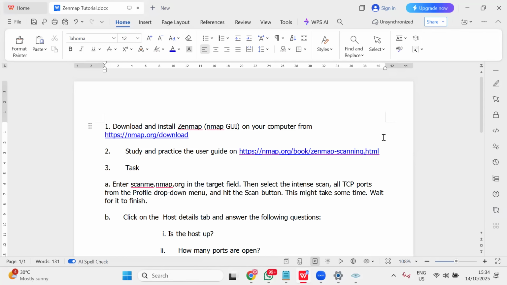Now this is the lab that we're going to be considering. We're going to look at this lab. So what is the lab about? Download and install Zenmap on your computer. So you can download Zenmap from here.